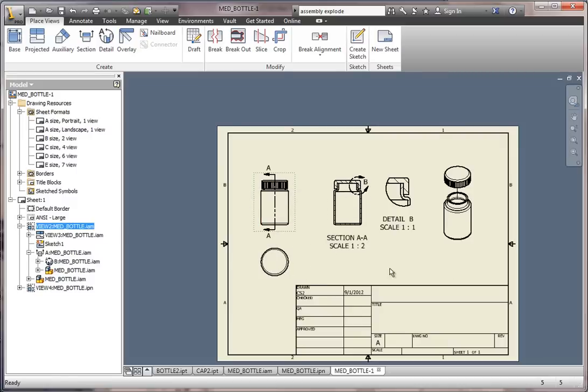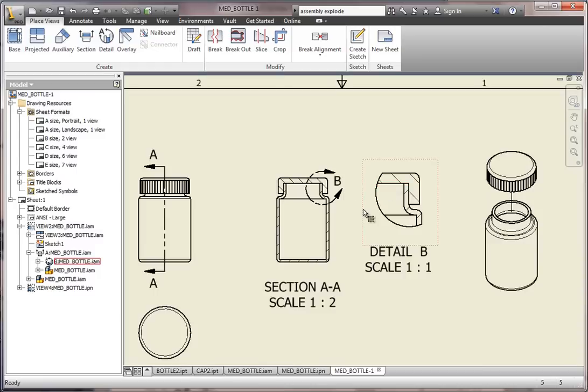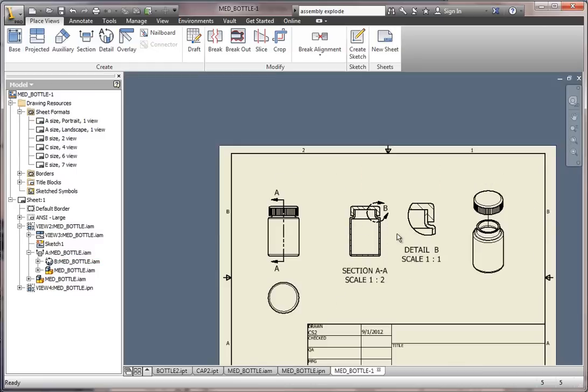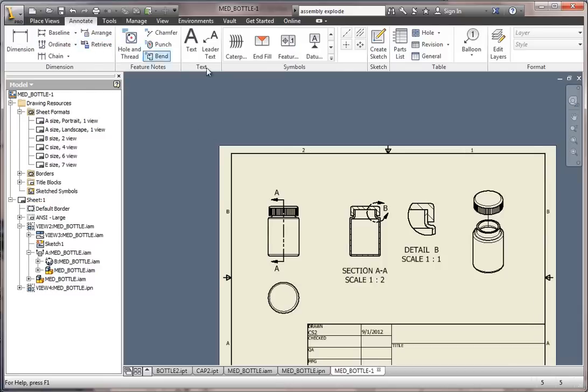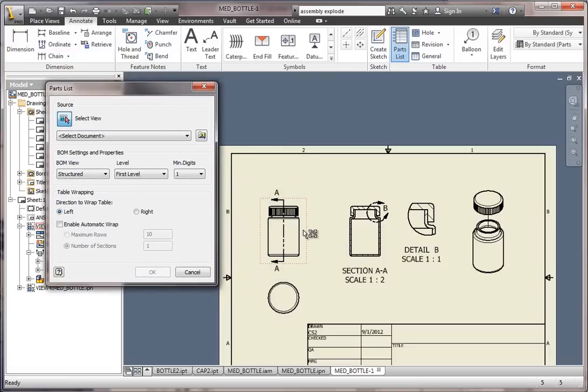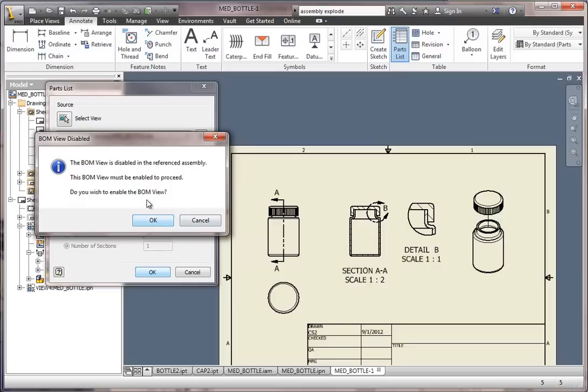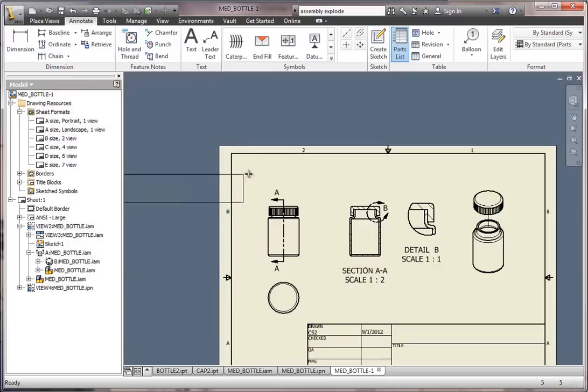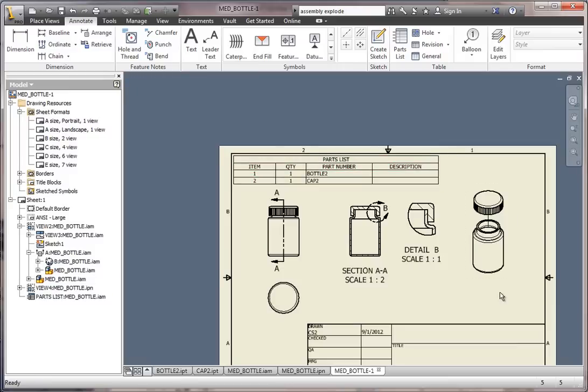Now let's reposition some of these views, and now we could go ahead and create the bill of materials. Under the annotate tab, we could find parts list. Select that and then click on any one of these views. Hit OK. Might give you a little message, just hit OK, and then drag out and try and dock the part list in the upper left there.